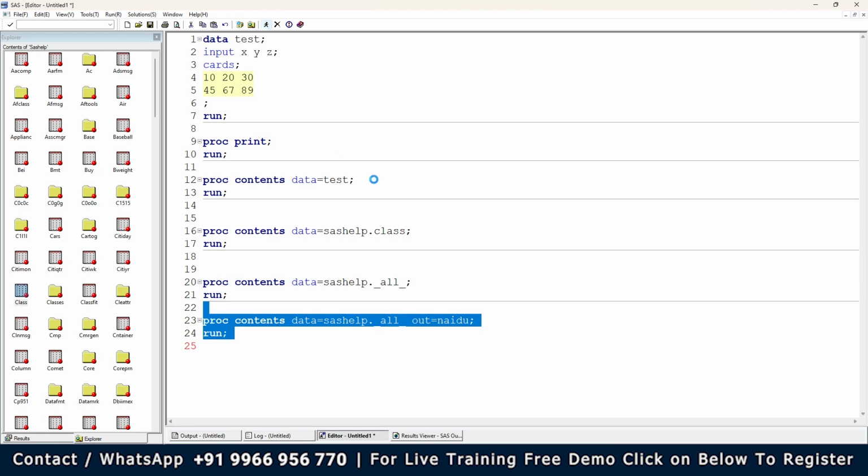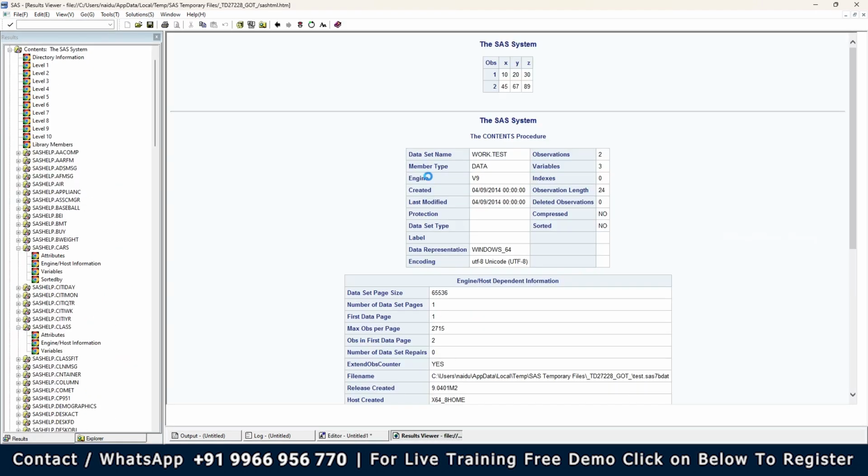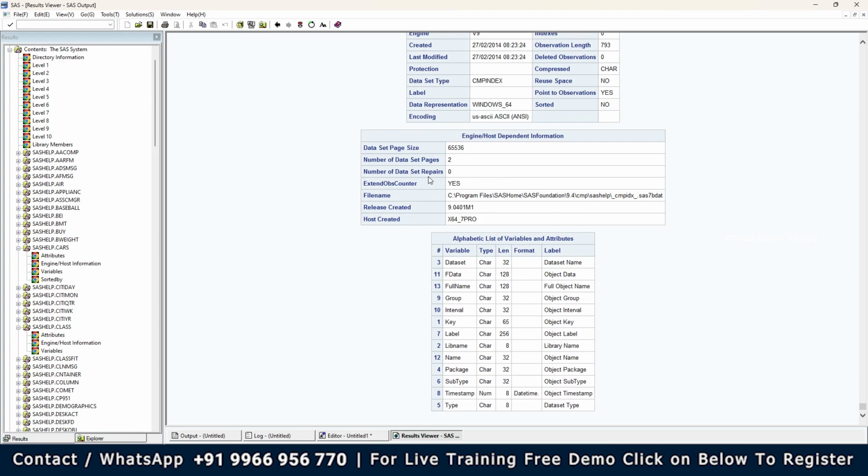See, this time generally depends on your computer speed. My computer is 16 GB, and 8 GB I have dedicatedly assigned to my SAS software, so that it will work a bit faster than on your side. Maybe in your case it will take 1 or 2 seconds longer, but yeah, you will get it.